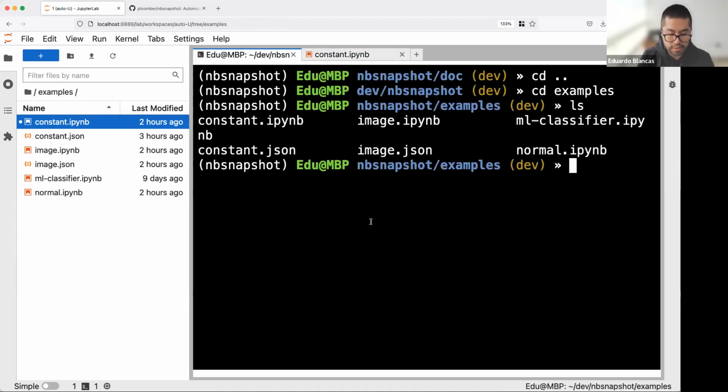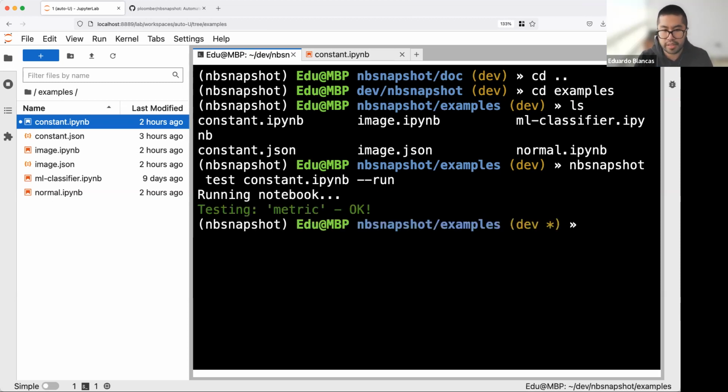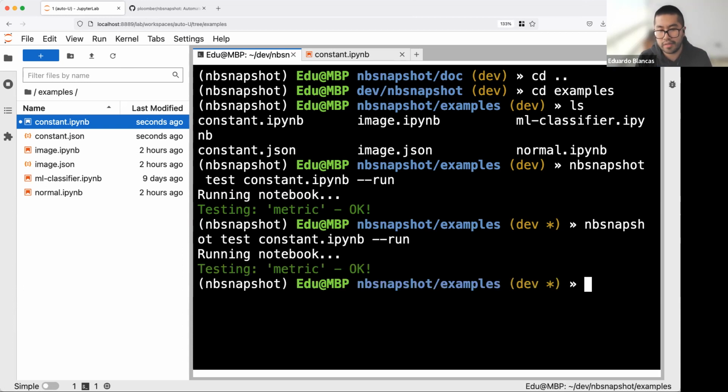Now, if I come here to the command line and I do nbsnapshot test, and then I pass the path to the notebook, type nb, and then I say run. This is optional because you may want to test the existing outputs. In my case, I want to rerun the notebook and then check the outputs. So if I do run, it's going to run the notebook and then check the output. You can see that it's saying metric is okay. And if I run it again, it's going to run the notebook and still a constant number, nothing is changing. So metric, okay, that's how it works.